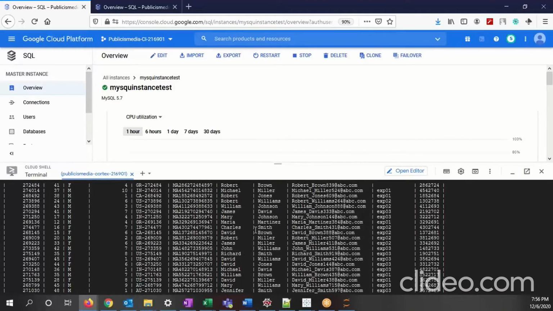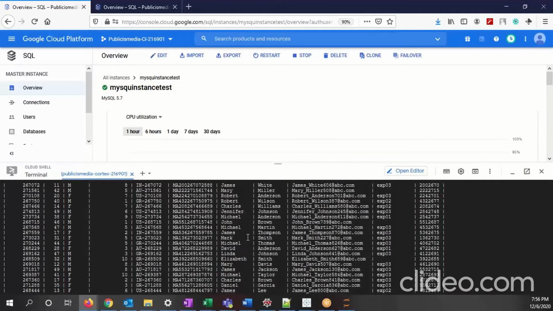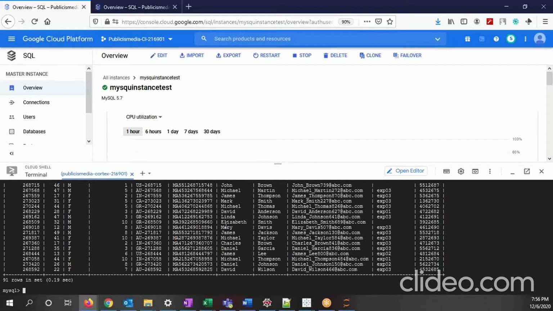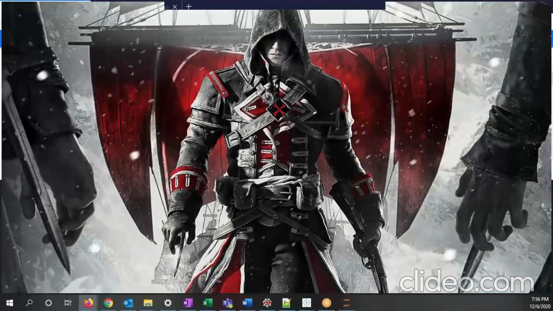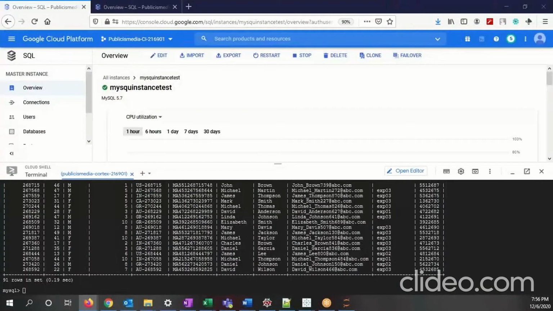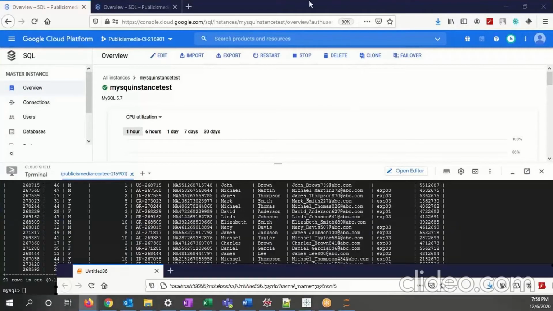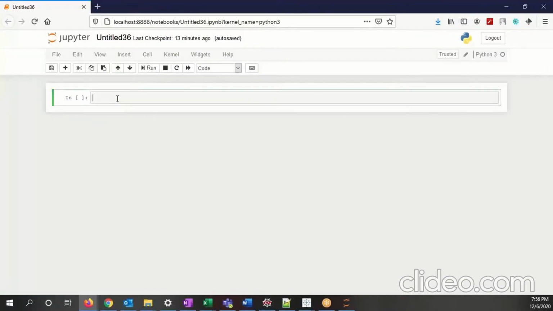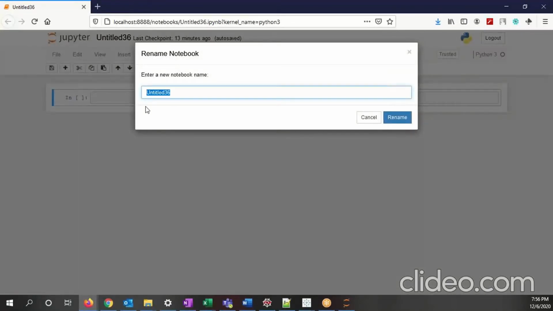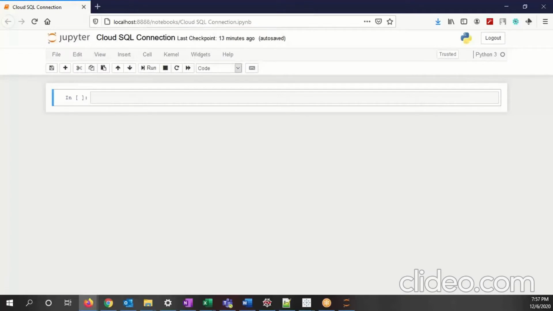Now, the next step is to see, can I connect my Python code? Can I connect with this table using Python? And then can I use Python to manipulate this data and then reinsert it if I would want to? Let's do that. I already have my Python notebook with me. So let me open this up and put it on my shared screen. The very first thing that I will do is rename it Cloud SQL connection. So let's do that.